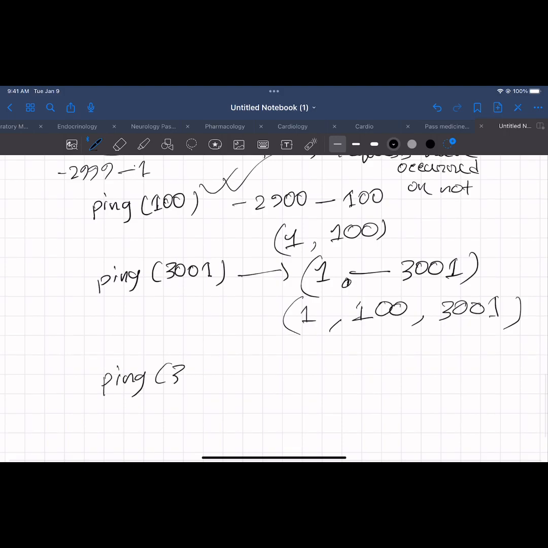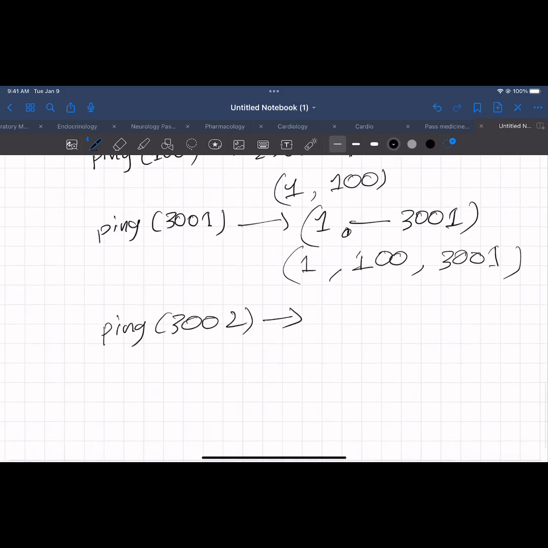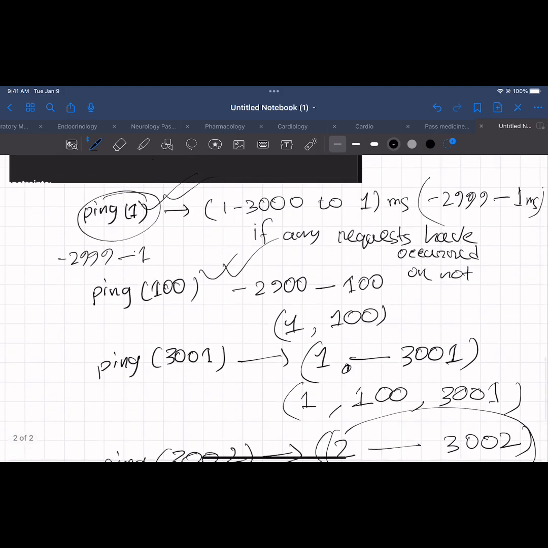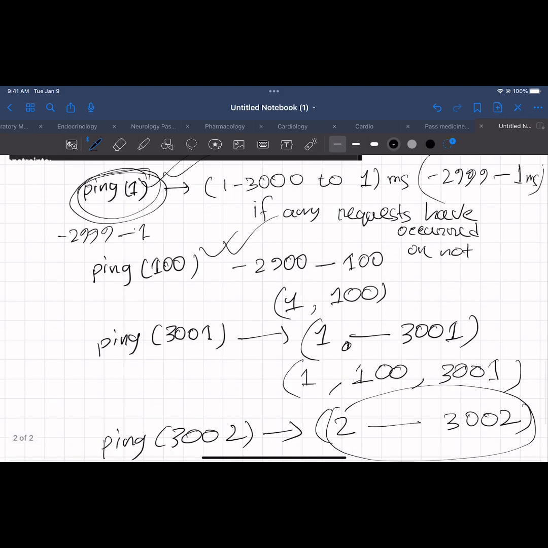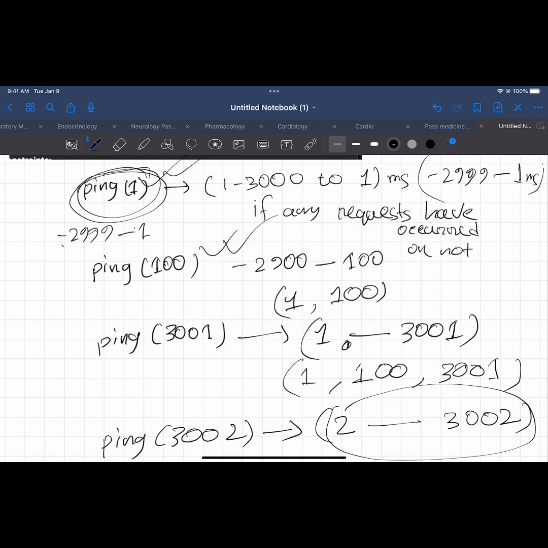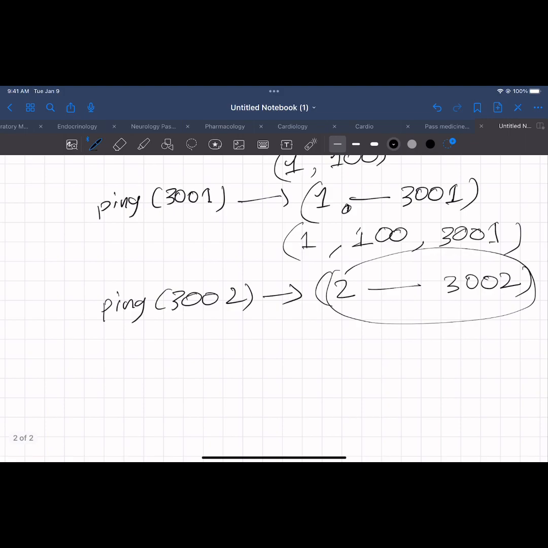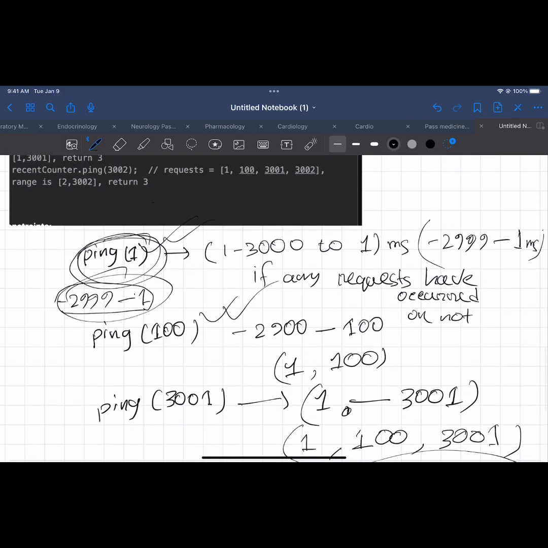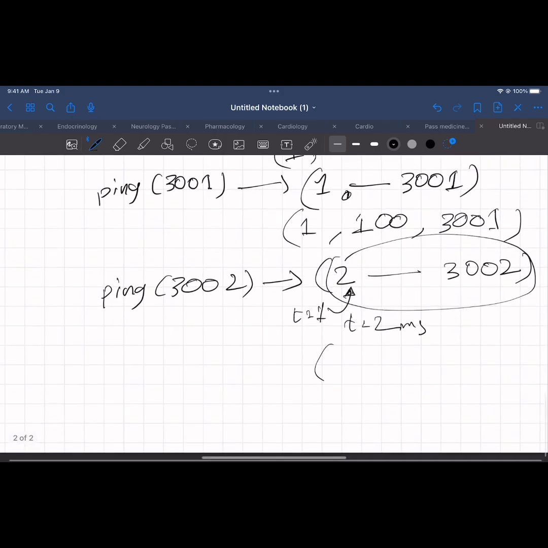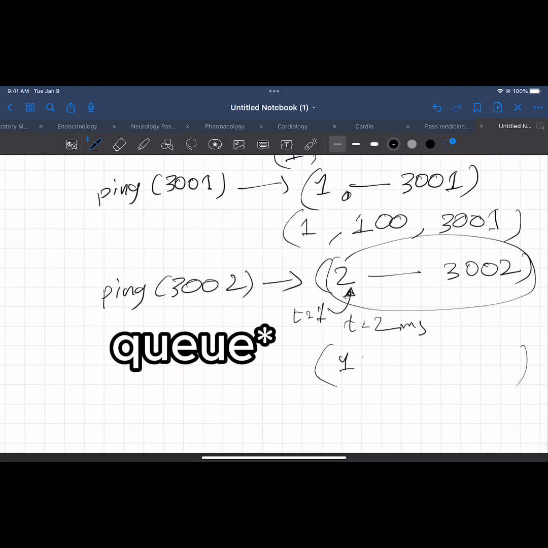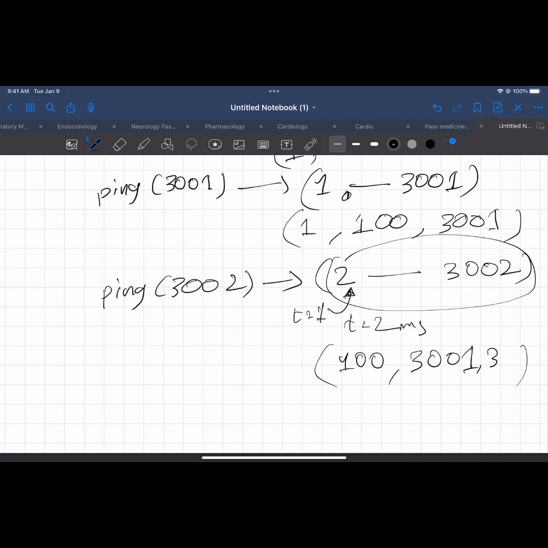When ping(3002) is called, the time range is from 2 to 3002, right? And during this time from 2 to 3002, we can see that ping(1) didn't happen, right? Because t equals 1 is not included here. We are starting from t equals 2 milliseconds, so ping(1) is not going to count. So what would be the list? It's going to look like 100, 3001, and 3002.